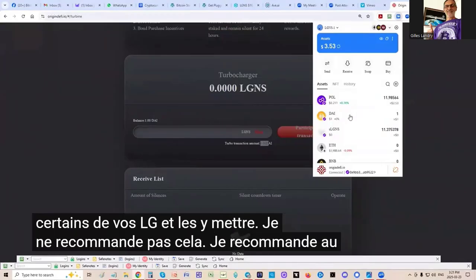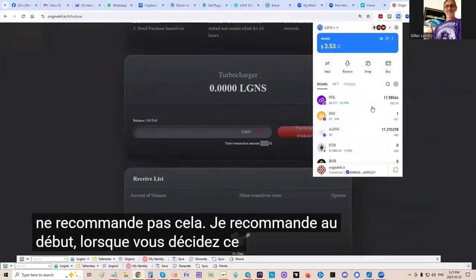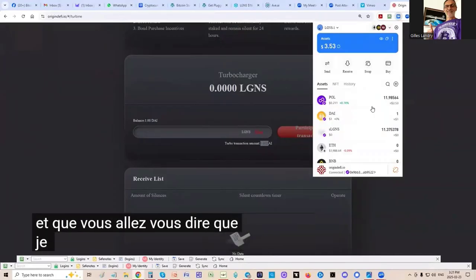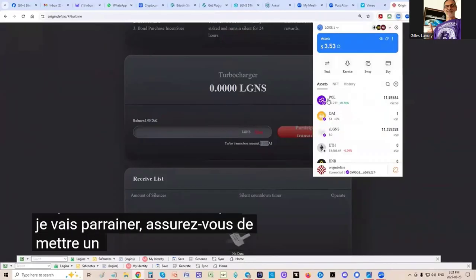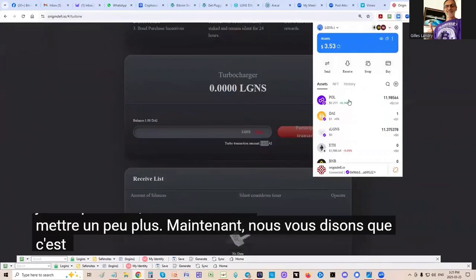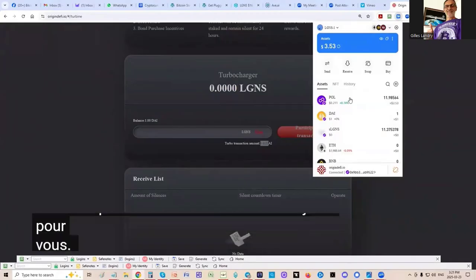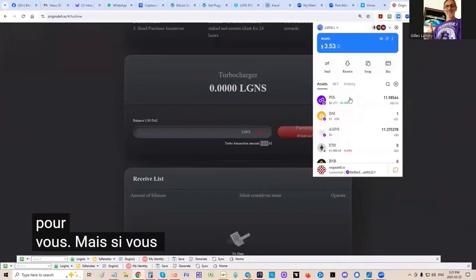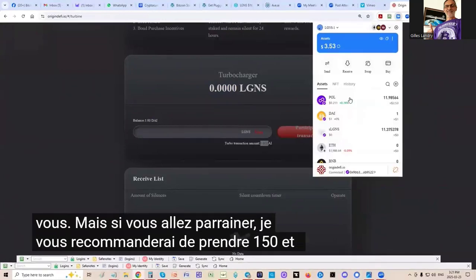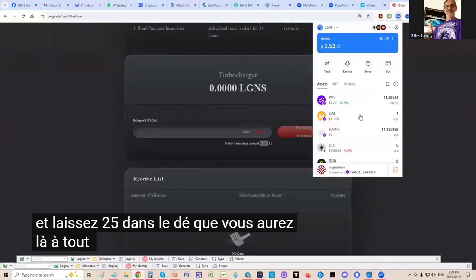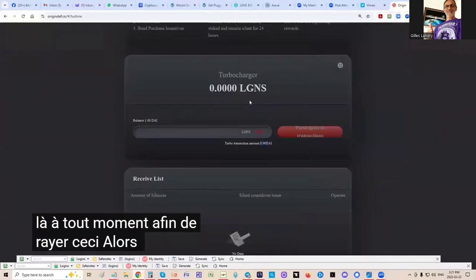I recommend at the beginning, when you're deciding what you're going to deposit in your wallet and you say to yourself, I'm going to refer, make sure that you put in a little extra. Now, we tell you it's $125 to start. That's if it's just for you. But if you are going to refer, I will recommend you take 150 and put in there and leave 25 in DAI that you will have there at all given times in order to process this out.